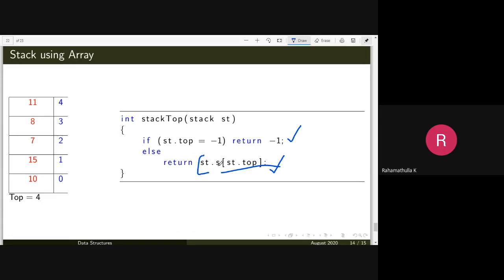This st dot s: st is the stack structure, in that you have an array S, in that you have elements. So st dot top was pointing to 4, and you will get the topmost element. Whatever the top variable is pointing to, that element you will get. That is stack top.